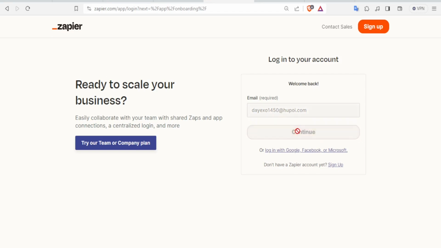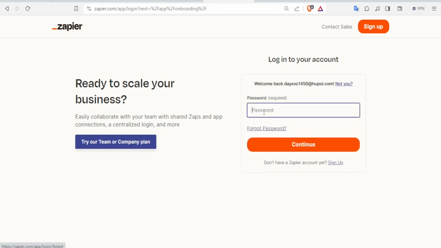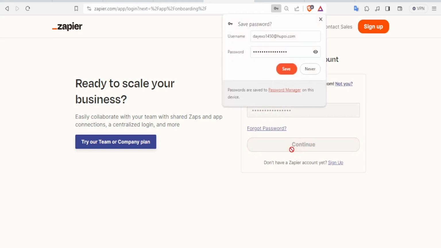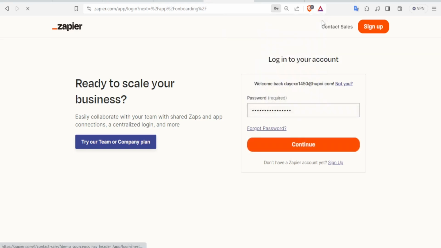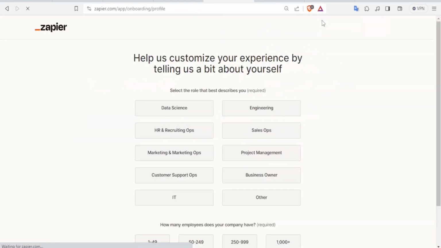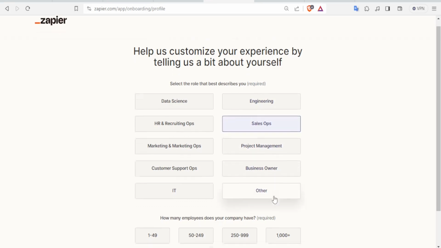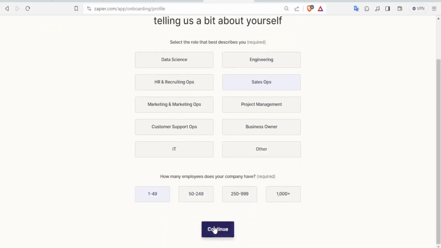We put our email there, click on continue, and then we put our password again. Now we are just logging in. The first time we were just doing the registration, then click on continue. Then we can close that. And this now leads us to this part where we can customize our experience by telling Zapier about us here, what we deal in, maybe it's sales, OPS, the number of employees. Then you simply fill in these questions.